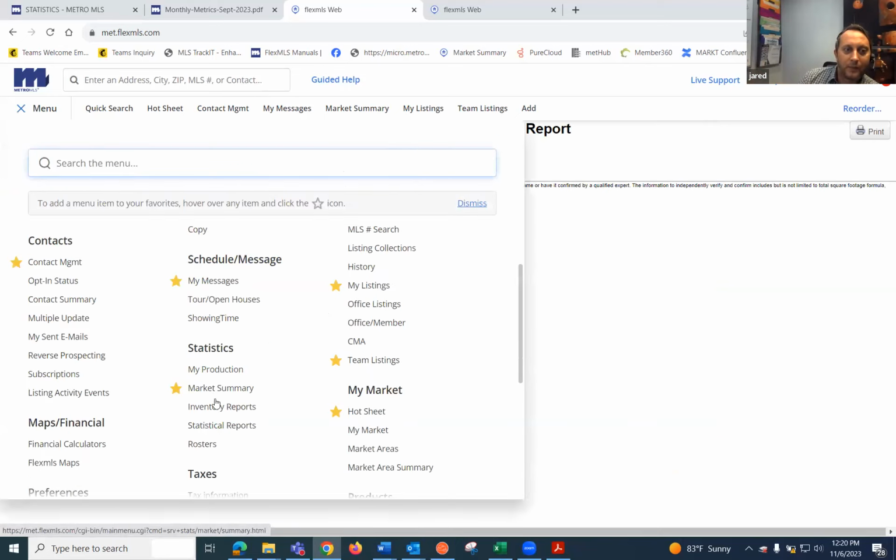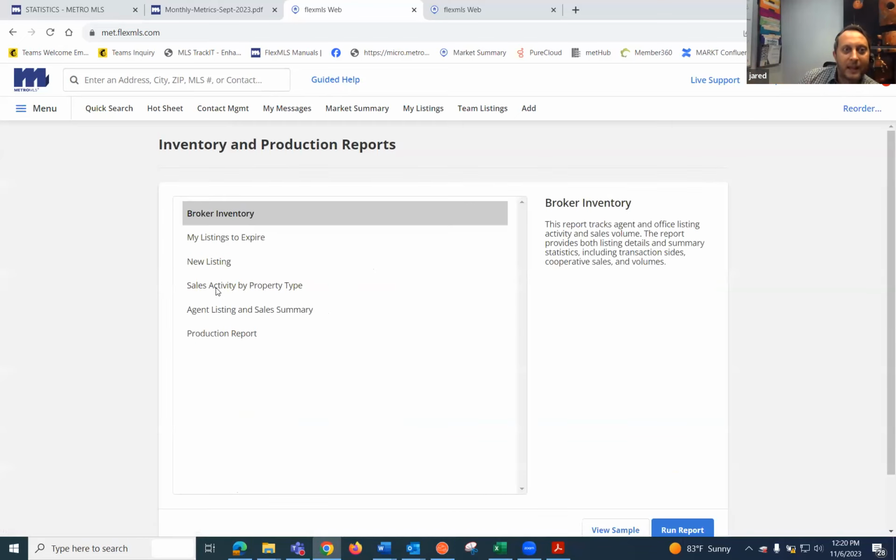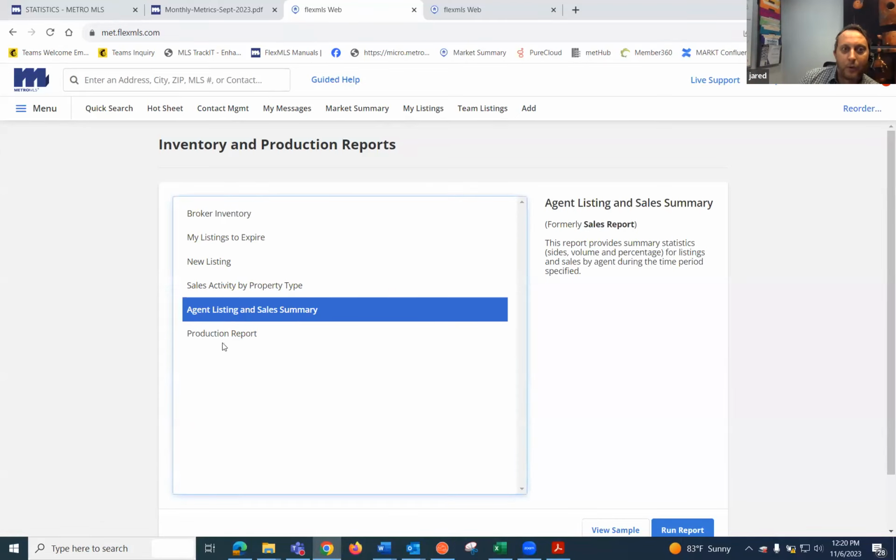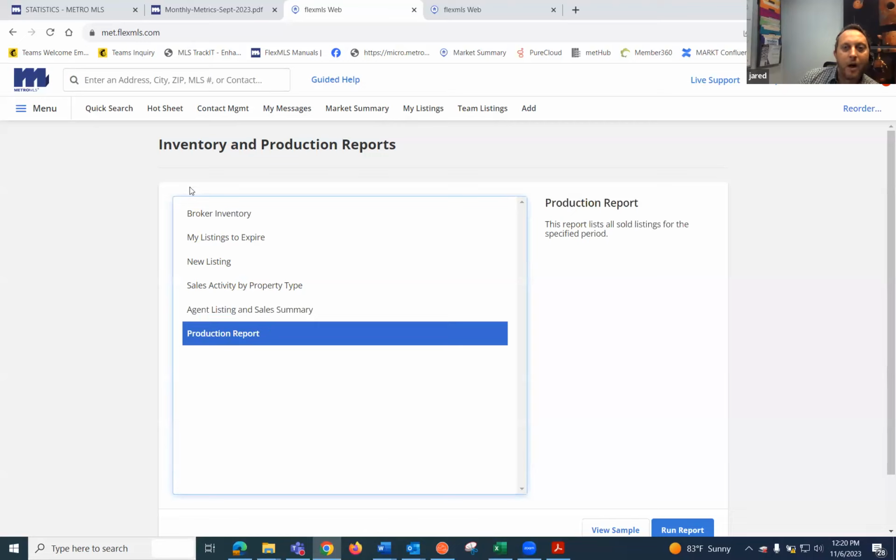Okay, another one that's important, if I go back to my inventory reports, is I can look at agent listing and sales summary or the production report. Out of all of these, I want to say the production report is probably the one that you guys are most interested in, just knowing kind of how you did over the course of the year.